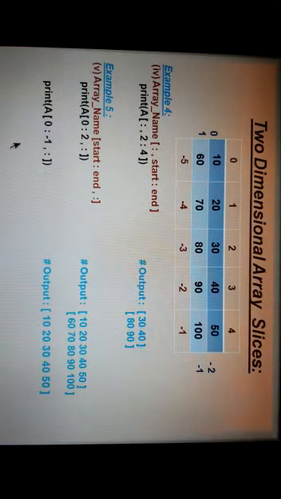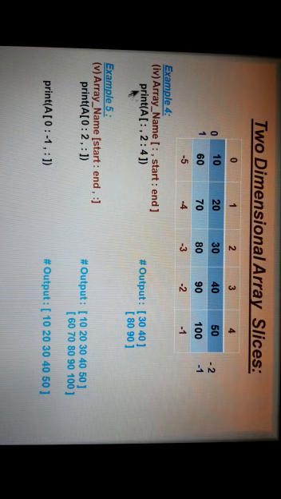Move to the next example. In example 4, here we use array name, then colon, comma, start colon end. This syntax is used to slice all rows and columns from a start value to end value minus 1. Now, if we write the statement like print A[:, 2:4].